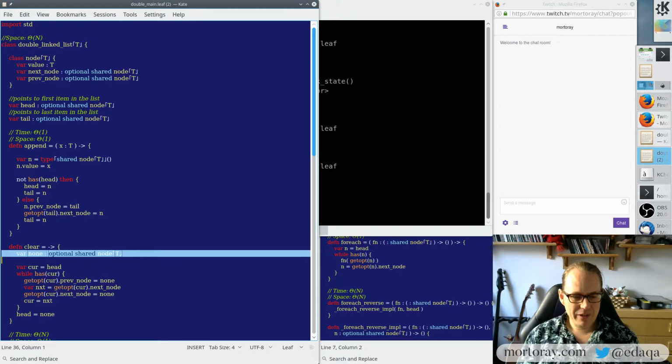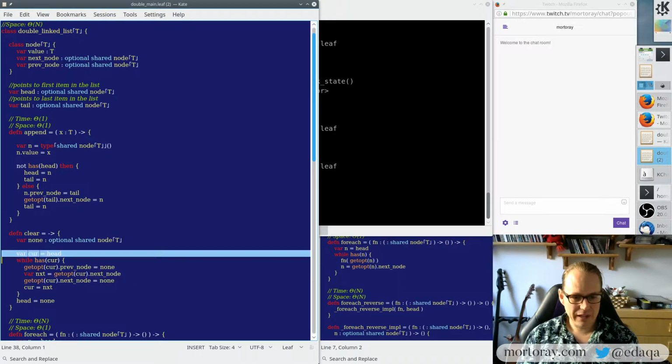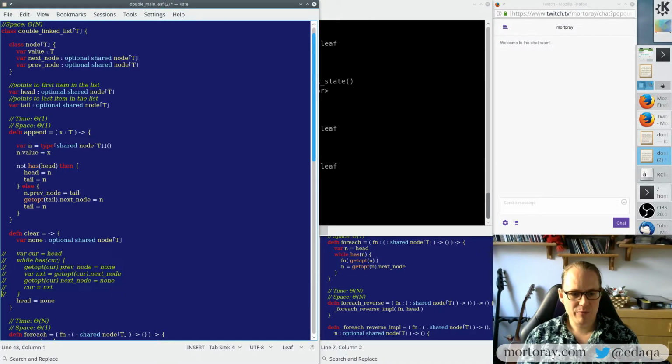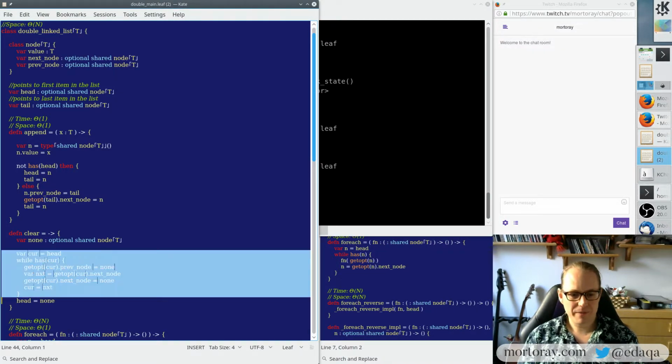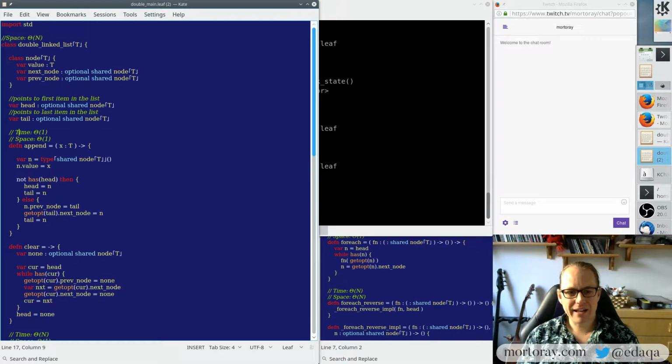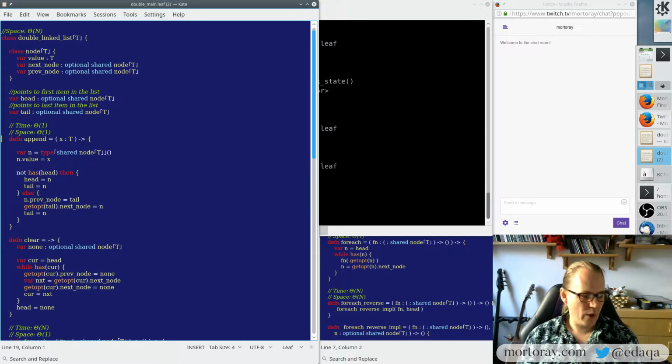If you have a program or a language that does automatic loop cleanup, you can just remove this part and just say head equals none, and that will be enough to clear the list. But I don't have that right now. I'm debating adding it to link or to Leaf. It's a bit complicated, and I have to debate when to do that.